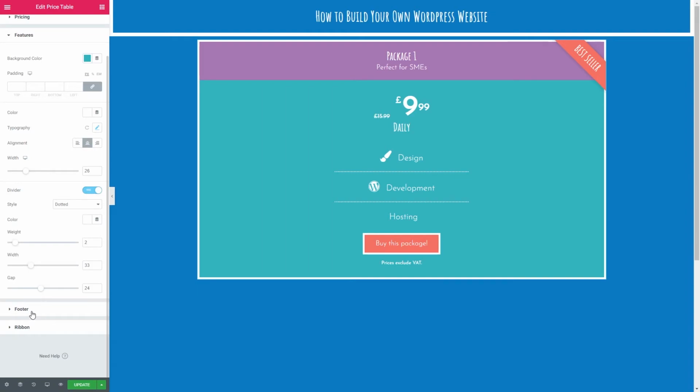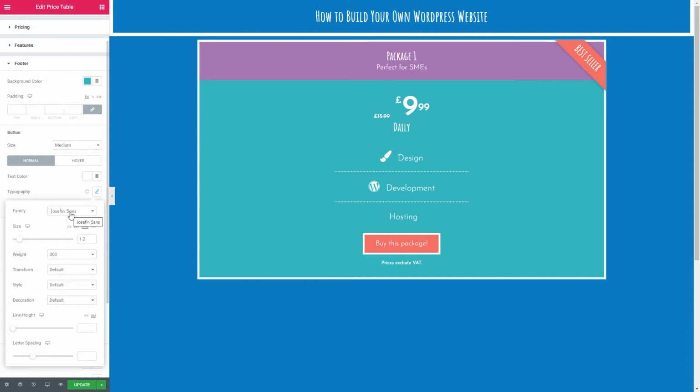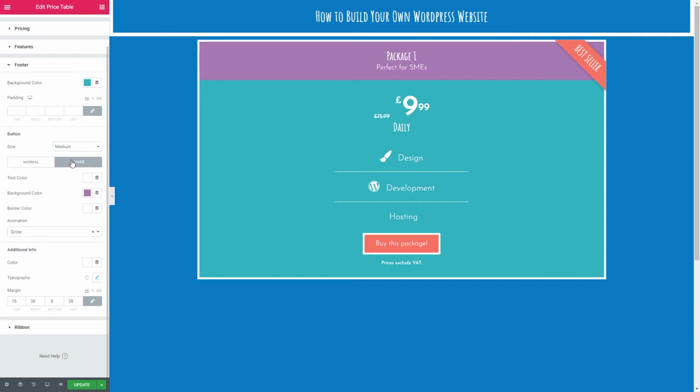Next in style we've got the footer, and again similar options here. Background color again green. I've left default padding for now. Button size, I've gone medium. We've got normal and hover settings here. So in normal I've got white text, typography of Josephine Sans 1.2 rem, 300 weight, and a background color that is orange. Upon hovering over this button I've made it go purple, and an animation of grow.